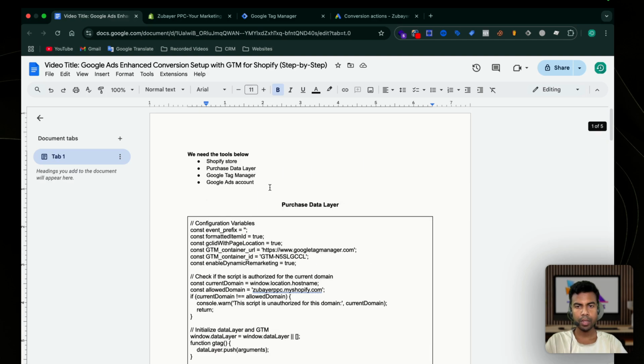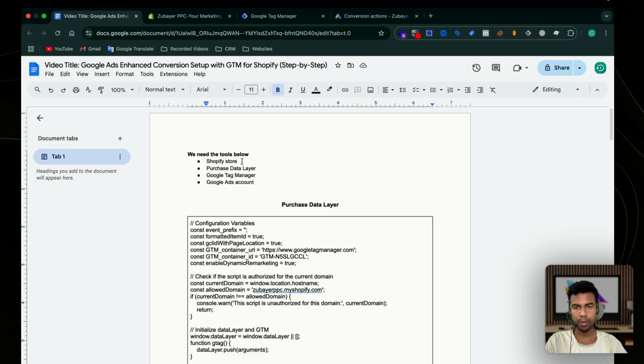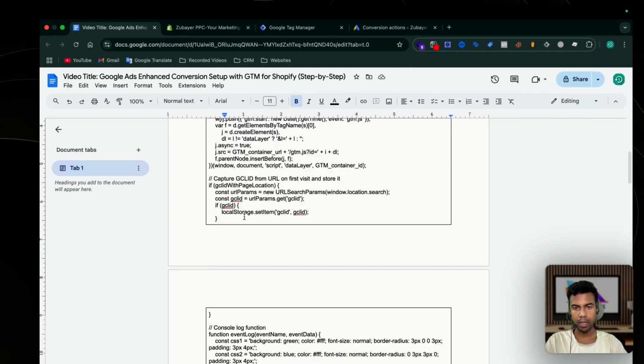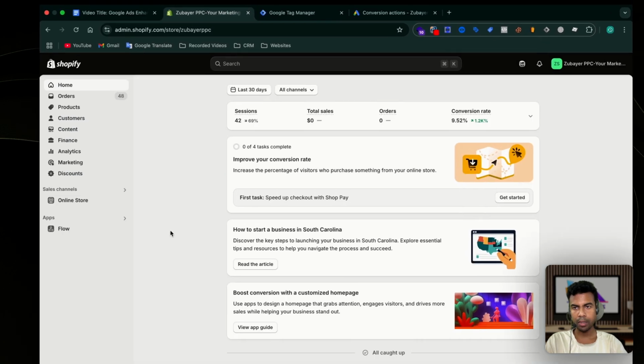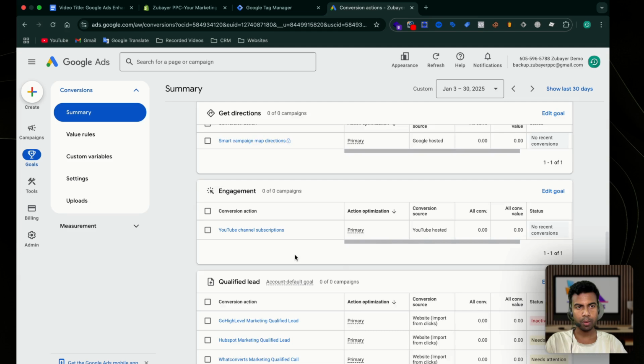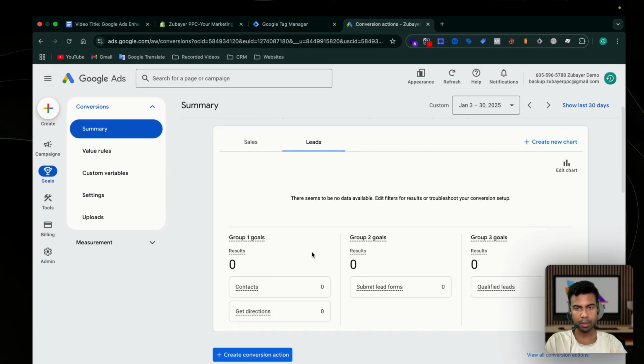Mainly, we need four tools to set up the conversion tracking. At first, we need a Shopify store. Then we need a purchase data layer to send the e-commerce data, for example, value, the item ID, the transaction ID to the Google Tag Manager. Then we need a Google Tag Manager container, and we also need a Google Ad account. Okay, this is the data layer that we need, this is the Shopify store, this is Google Tag Manager, and this is the Google Ad account. I have everything to start, so let me start and set up the tracking.